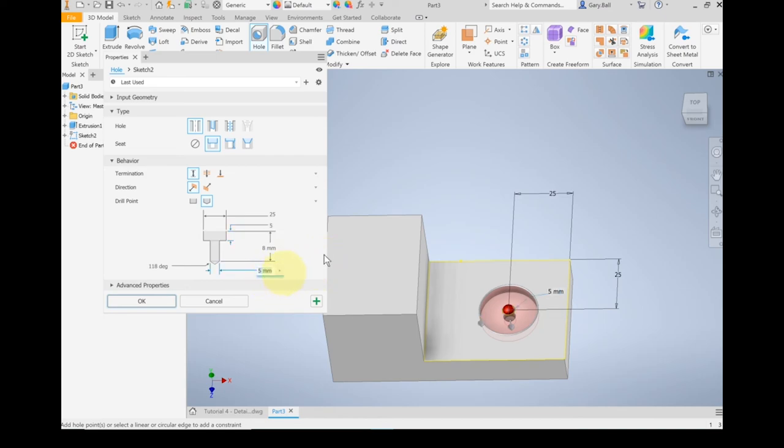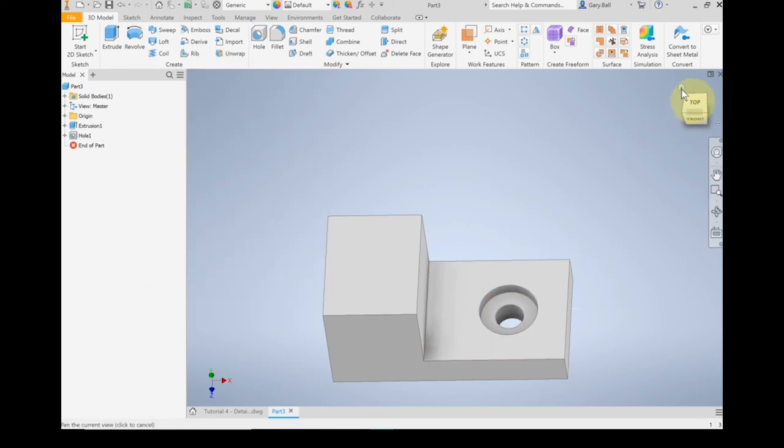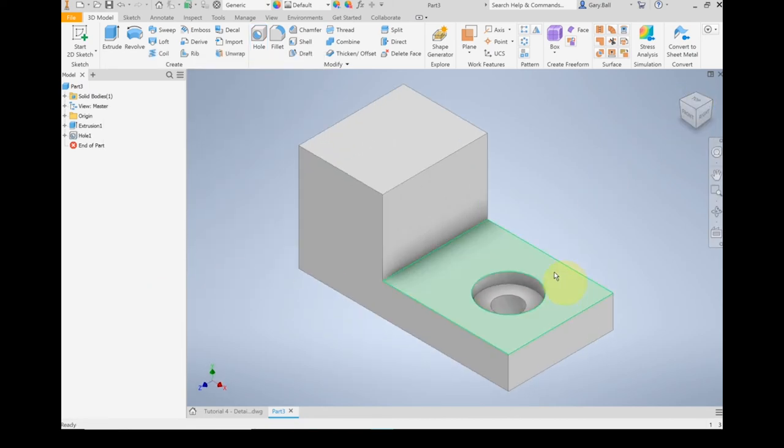I want the diameter of that bottom hole, the hole that goes all the way through, to be 12 millimeters. Makes it a little larger. And the last thing is I actually want the hole to go all the way through. So I'm going to pick this button that says through all. Now I've got a hole that goes all the way through. That looks about right. So hit OK. Let's go back to the home view. Yep, that looks like what we want.